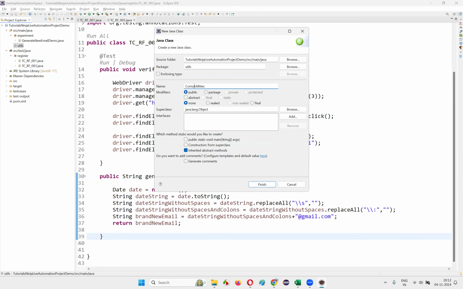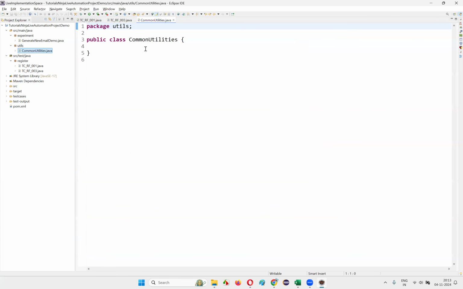Different people give different names for these classes. There is no particular rule. In your company, they will follow one thing. In another company, they will follow another, okay? Common utilities, I'll give. And click on finish. Utilities or common utilities, anything you can give, that's okay. Under this, I'm going to move this particular method.